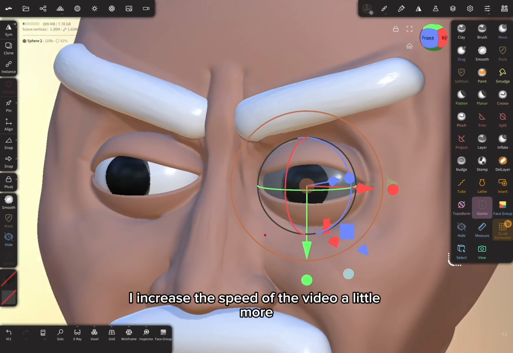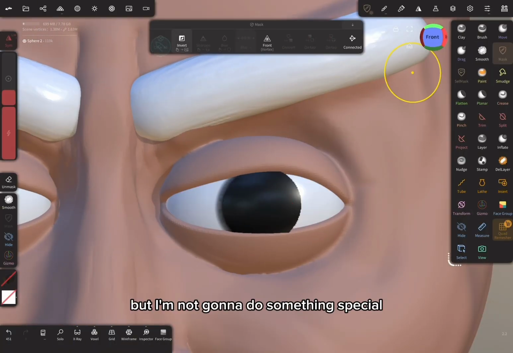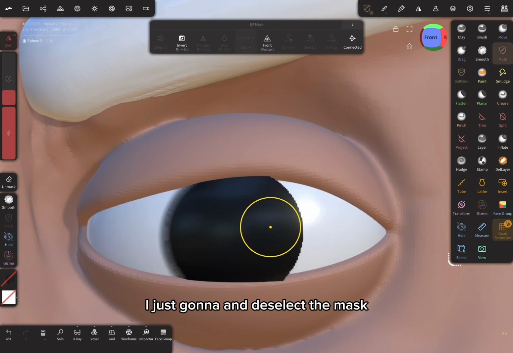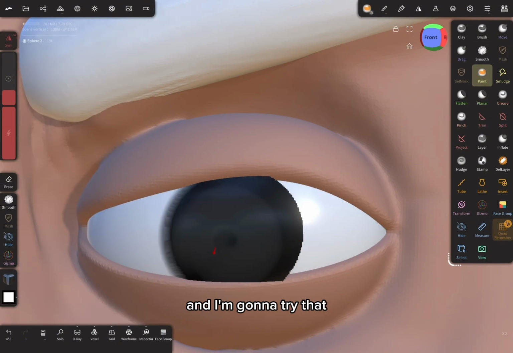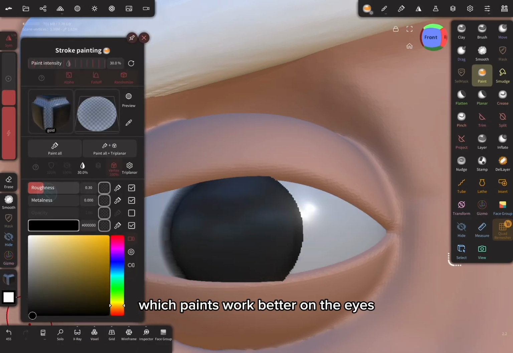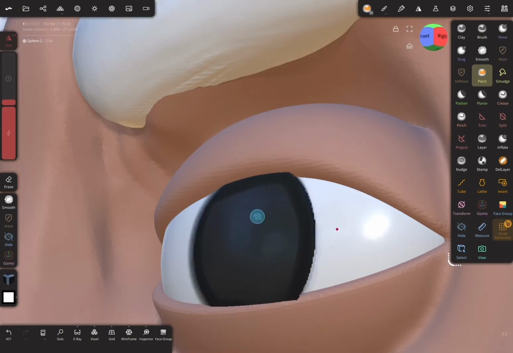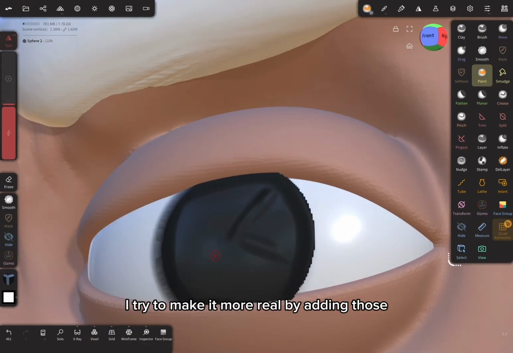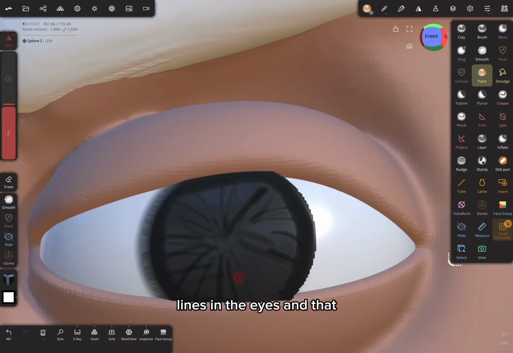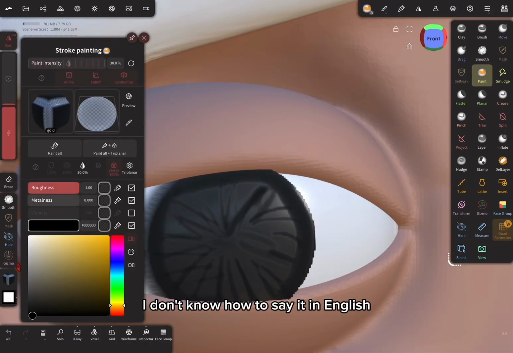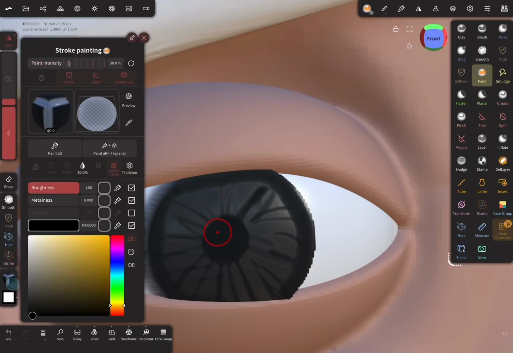Here I increase the speed of the video a little more for a couple of seconds, but I'm not going to do anything special. I just deselect the mask, then choose paint and try which paints work better on the eyes, with how much metalness and roughness. I try to make it more real by adding those lines in the eyes and the big black dot inside the eyes, which I don't know how to say in English.